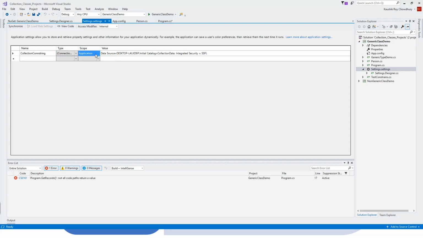This scope is application scope, and this value is the data source, which is the server name, desktop L4LKD6P, that is my computer. It will definitely vary from user to user, so for your machine this data source will be different. It's your server address, your computer address. When you have installed your SQL Server Management Studio, you'll see the data source there. And initial catalog is the database name, which in this case is collection data, and integrated security is SSPI, which means the authentication is Windows authentication.